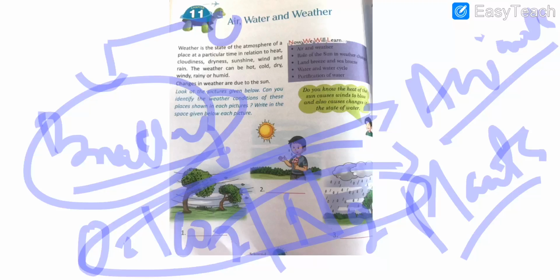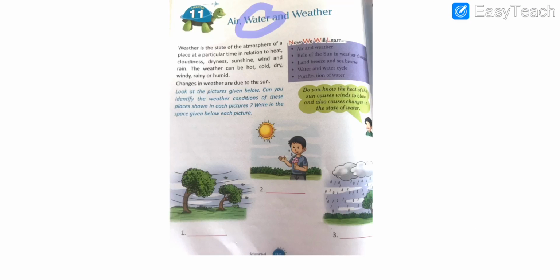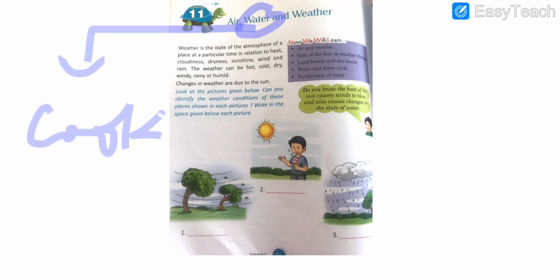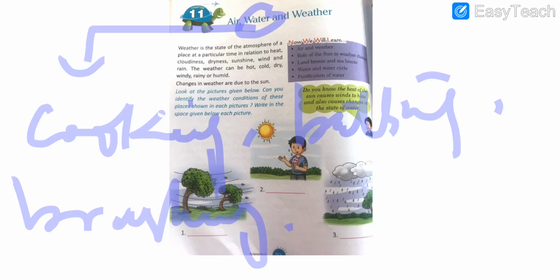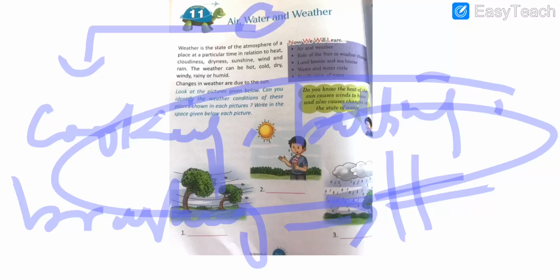And what about water? Water is also an important natural resource which is used by us in all our daily activities like cooking. Without water you can't cook, bathe, brush, and there are different activities for which water is needed, and all these activities are impossible without water.